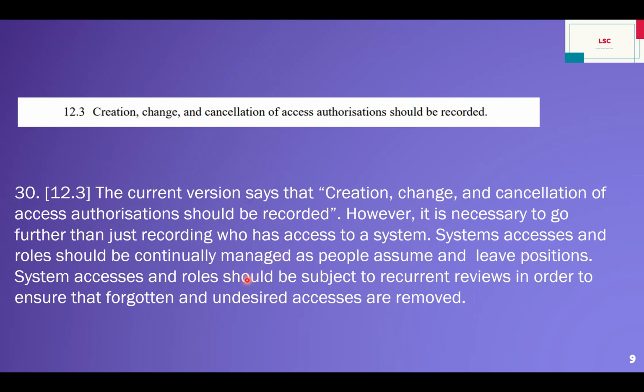So continuous monitoring and management is required for who has access to the system and which type of privilege they have. System access and roles should be subjected to recurrent reviews in order to ensure that forgotten and undesired access is removed. So we can decide what to remove, what to add, and update our list of user access. This is a very important and practical issue, because some users leave their position, some users have different privileges, and some have left the organization.